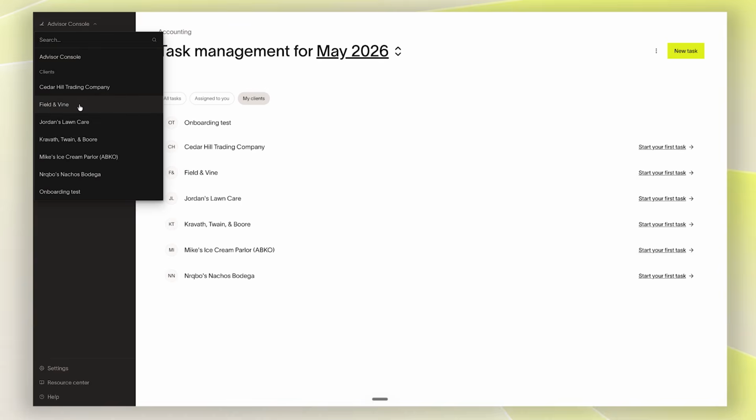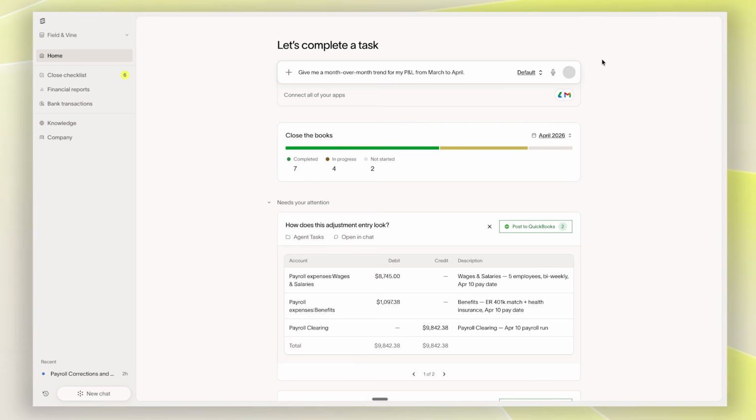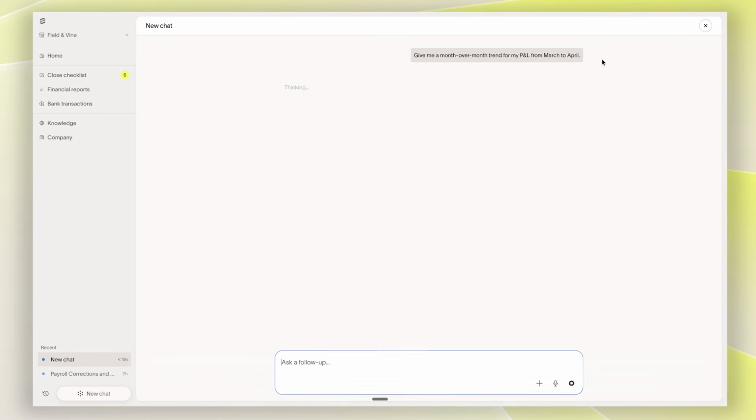But let's quickly jump into my client, and I need to see if Ramp Stack can help me out. So now I'm on the home screen of Stack for this new client. And this is where I can throw any different ad hoc requests that I have at Stack. For this client, I need to get a picture of what their P&L's month-over-month trend was. So I can quickly throw this into Stack, hit send, and get some quick insights on my client's financials.